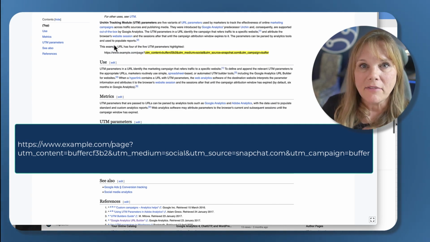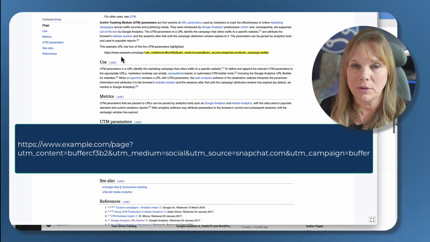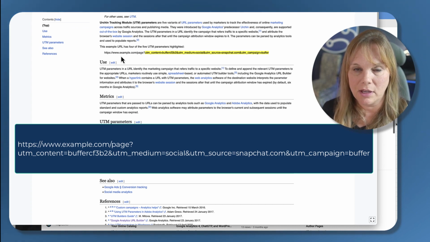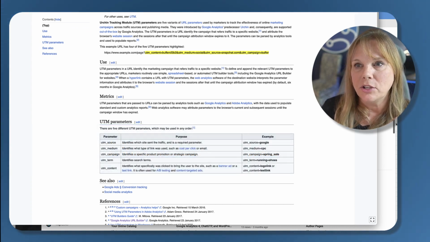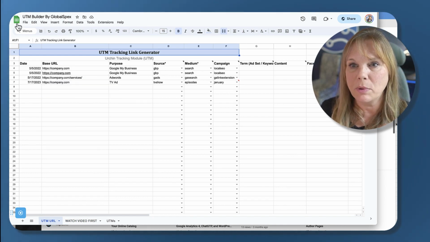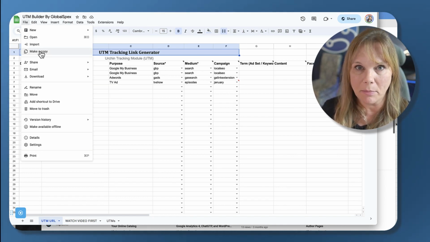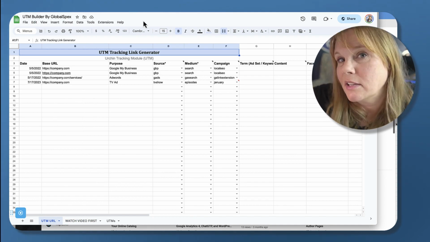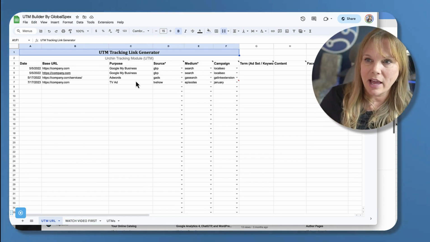Now, I've got a spreadsheet that I'm going to share with you. I'll put it in the description of the video. And you can use this and go to town with it. So you should be able to hit file and then make a copy. You can download it as an Excel spreadsheet if you'd like.